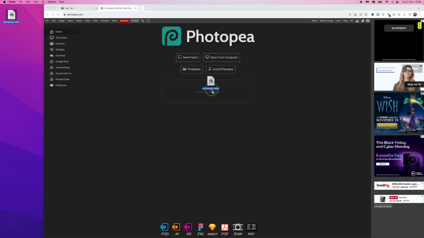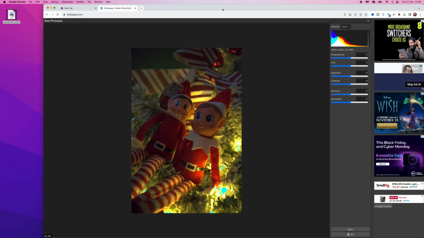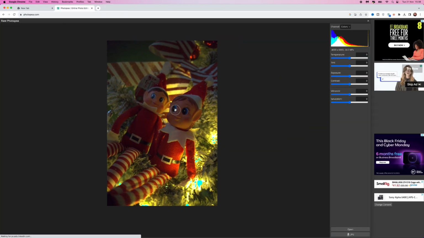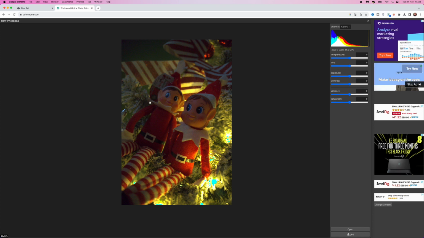If I click and drag this over, and then drop it into here, it will take a couple of seconds to load. But once it's loaded up, as you can see, your RAW file will then be available to edit or do whatever you prefer.